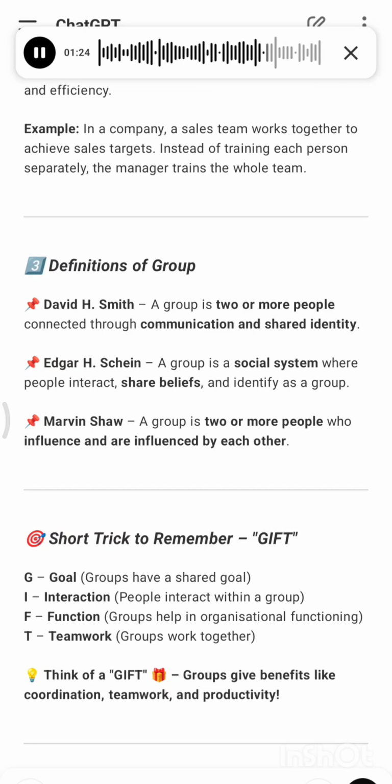Short trick to remember: GIFT. G, goal. Groups have a shared goal. I, interaction. People interact within a group. F, function. Groups help in organizational functioning. T, teamwork. Groups work together. Think of a gift. Groups give benefits like coordination, teamwork, and productivity. This explanation makes the concept easy to understand and remember for your exams.